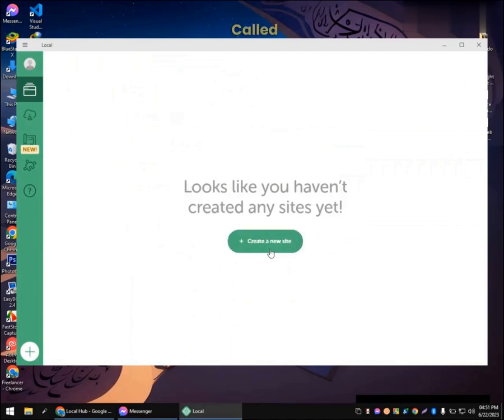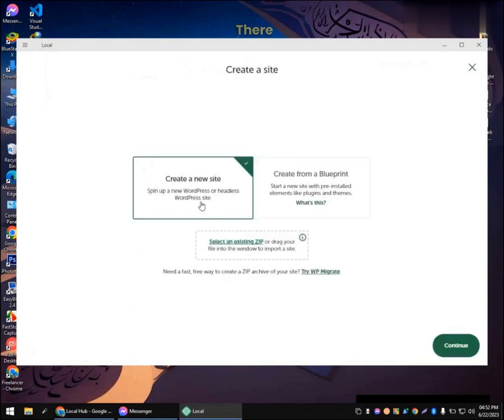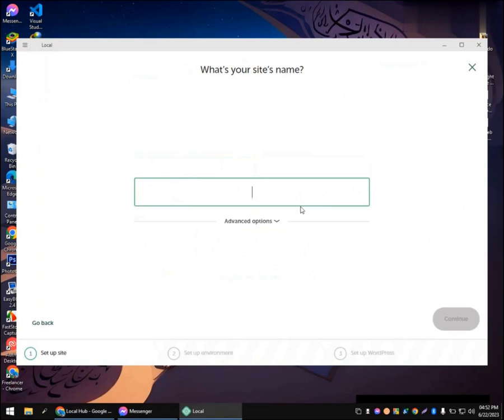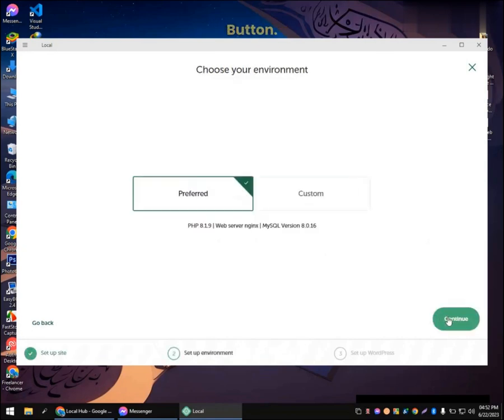There is a button called create a new site. Just simply click on this button. Okay, there are two options to choose from: create a new site, or create from a blueprint. I am choosing this one, create a new site. Just simply click on continue. Then you need to set a name for your website. I am just putting in a random name. Okay, simply click on this continue button.